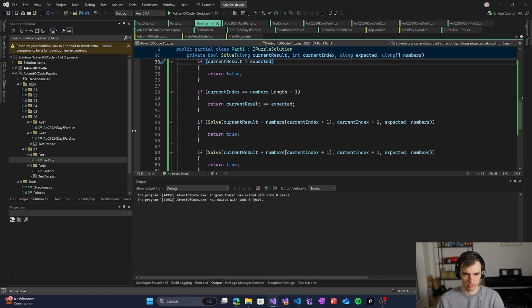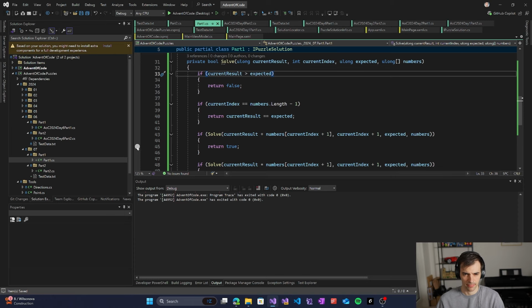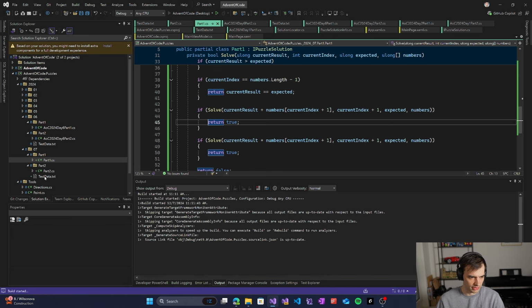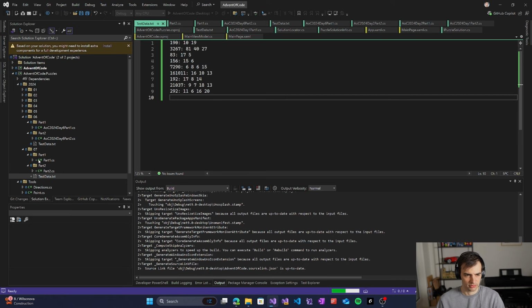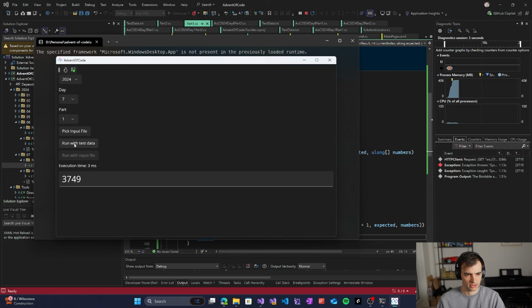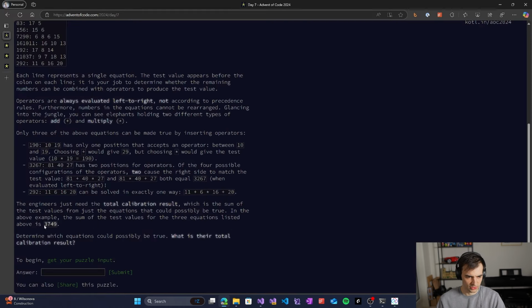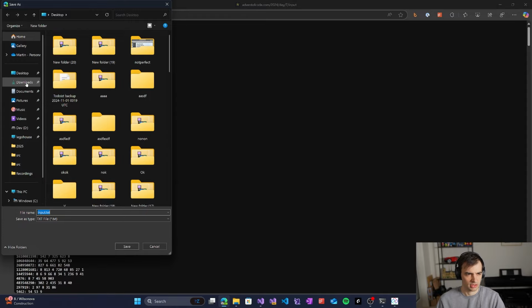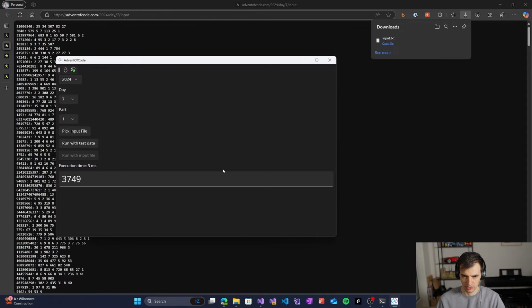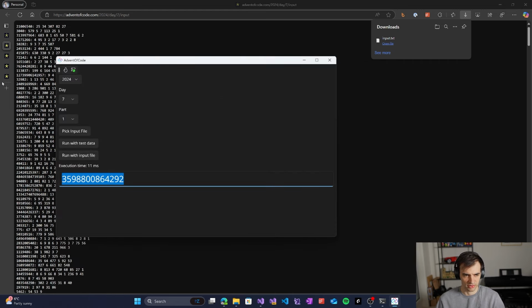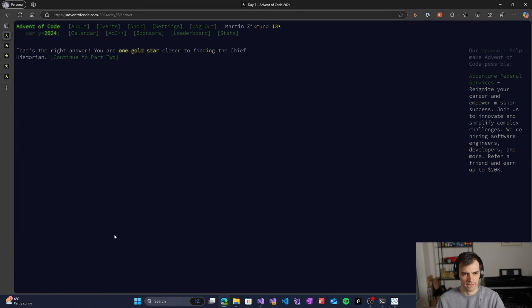So I will put a breakpoint. Let's try to run it against the sample input first. Against the test data, we have 3,749, which seems okay. So now let's try to run it against the big input, and we'll see if it works out or not. So this is the result, quite a big number. And it is correct. Okay, that's good. So that was the first part of the problem.